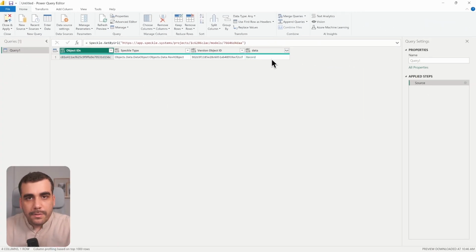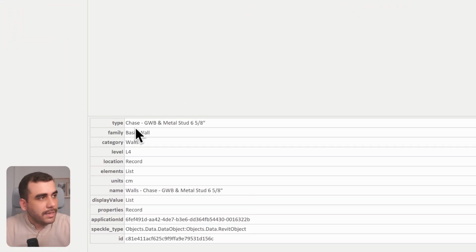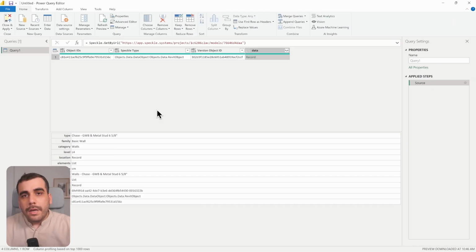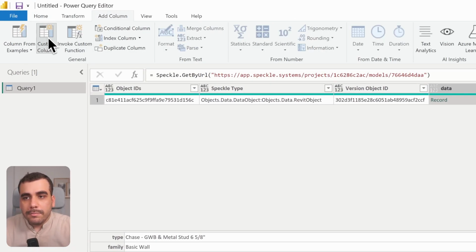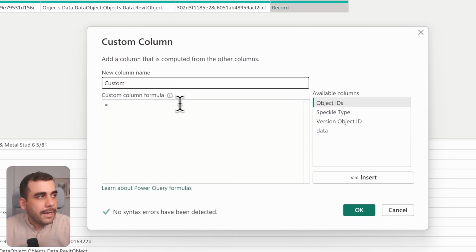And here's our data. We have sent a single wall element, so we received a single row in Power BI, which corresponds to this wall object, and we can see the information about this wall right here. To extract the material quantities, I'm going to get into this Add Column, Custom Column dialog, and from here, let's add a new column.